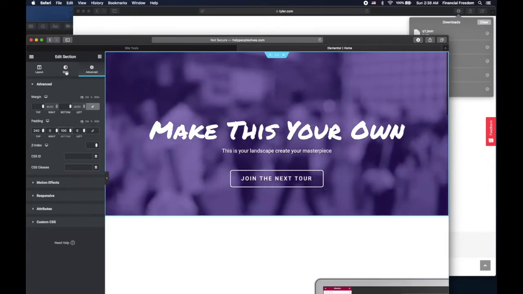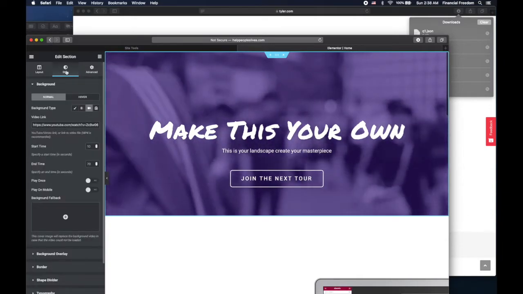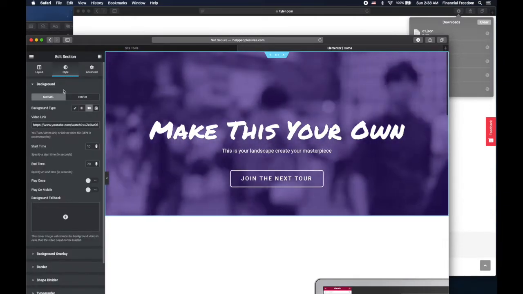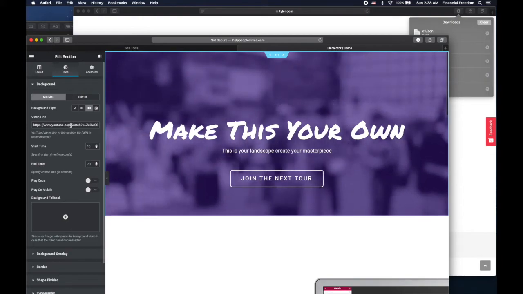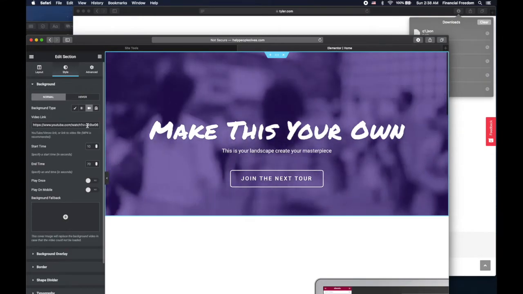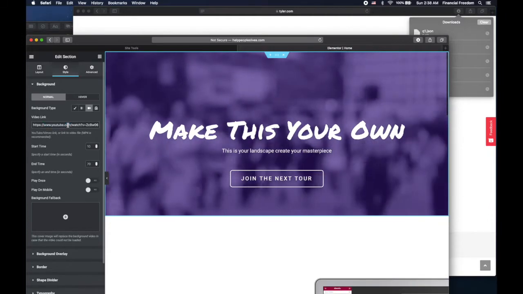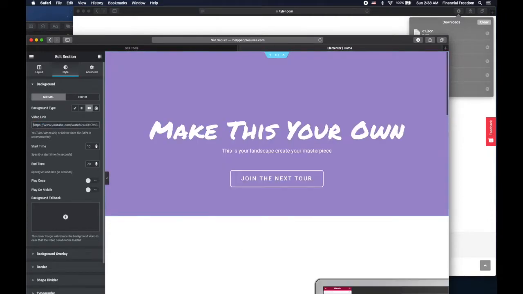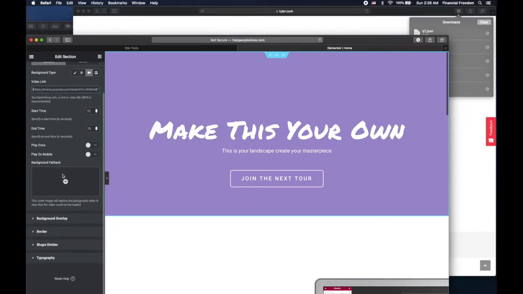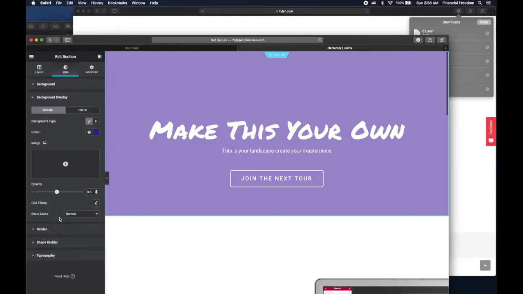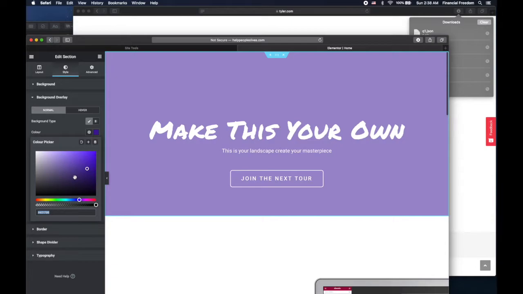Next, we're going to change this background image. So we're going to click style. Once you click style, we can change this link. So what we're going to do is go to YouTube and change this background. All right, now before you do that, we can change the color by going here to background overlay and changing this purple to anything that you like. But we're not going to do a color, so we're going to change this to completely transparent so that it's completely see-through.